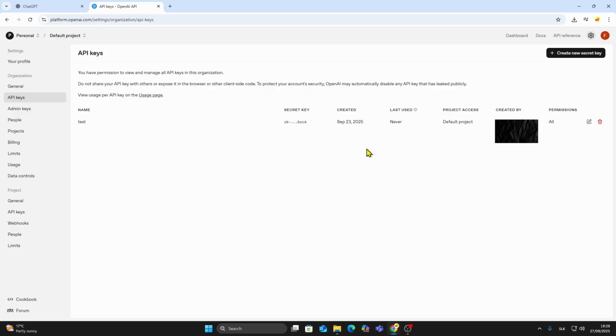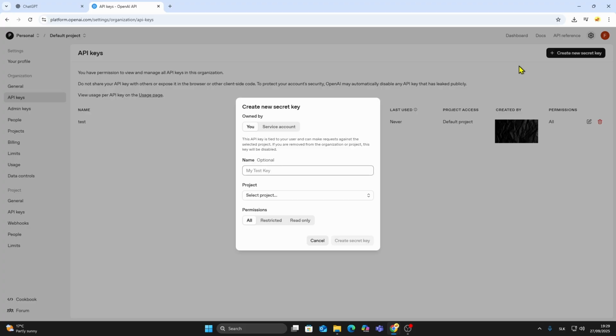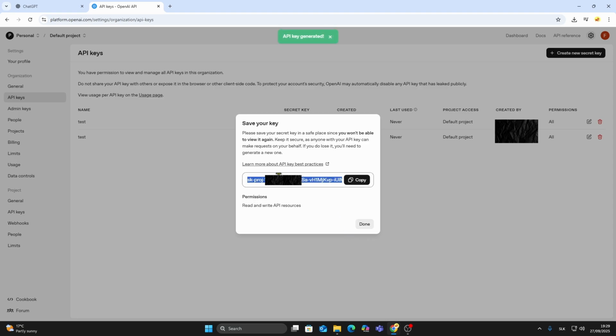Now to create a new one, click Create New Secret Key. You'll be asked to give it a name, for example, Test Key. Choose the default project if you don't have another setup, and then click Create Secret Key. Your new API key will now be shown on the screen. Make sure to copy it immediately by clicking the Copy button.